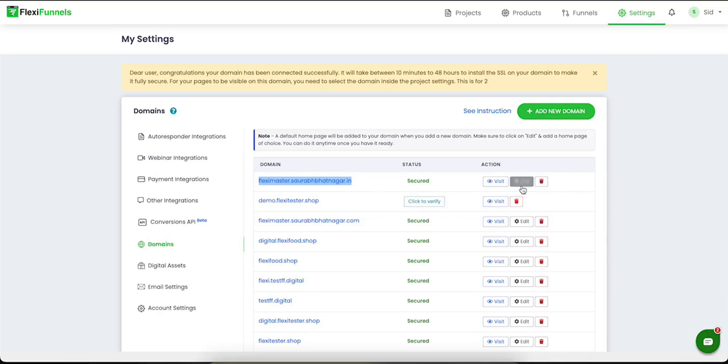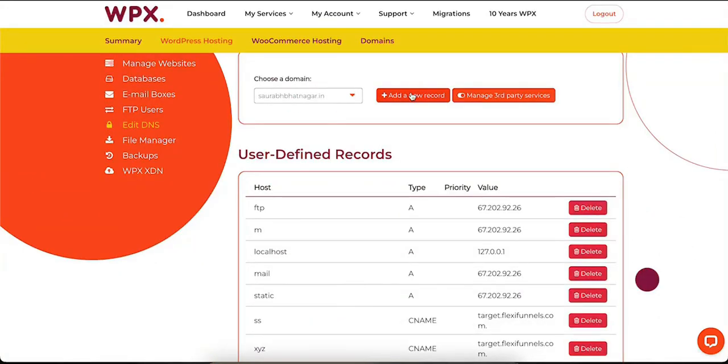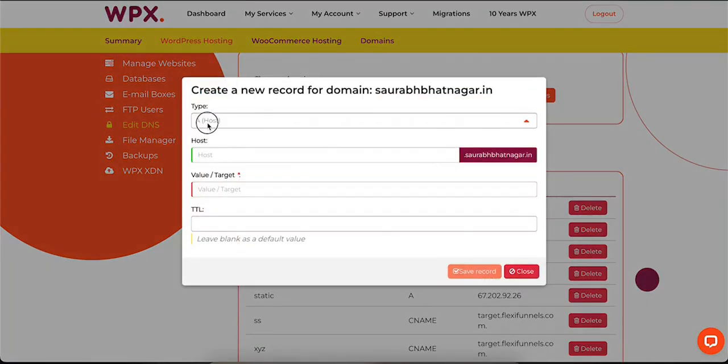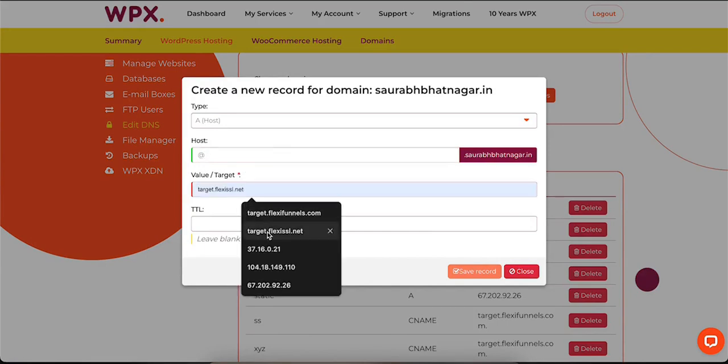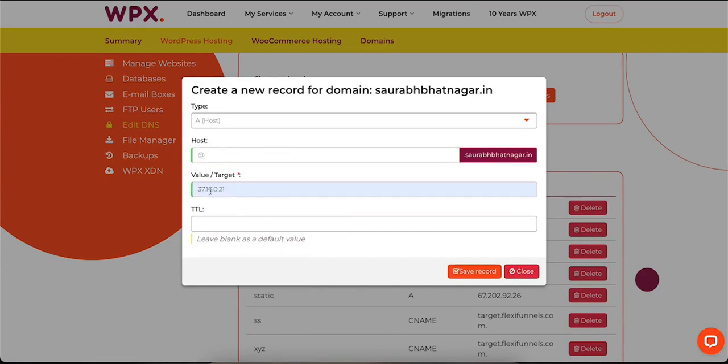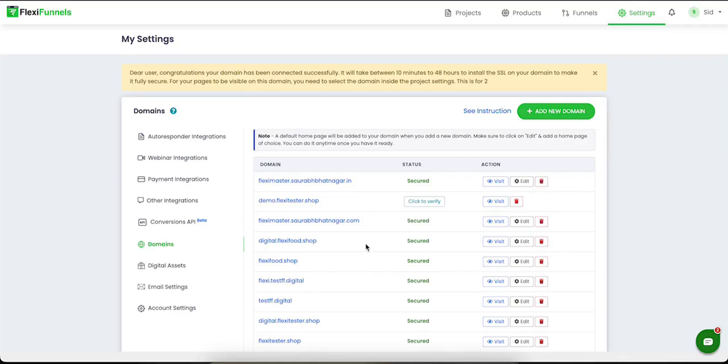Now, there are two more important steps over here. For example, if you are going to add your direct domain, like surabatnagar.com, what needs to be done in this WPX is another record that you have to add, which is the A record. You have to add a record, and there is a value, which is 37.16021, and you have to click on the A record. I have already added it, that's why I am not going to add it, but this is how you have to add the A record while you are directly integrating your core domain with the FlexiFunnels, okay?